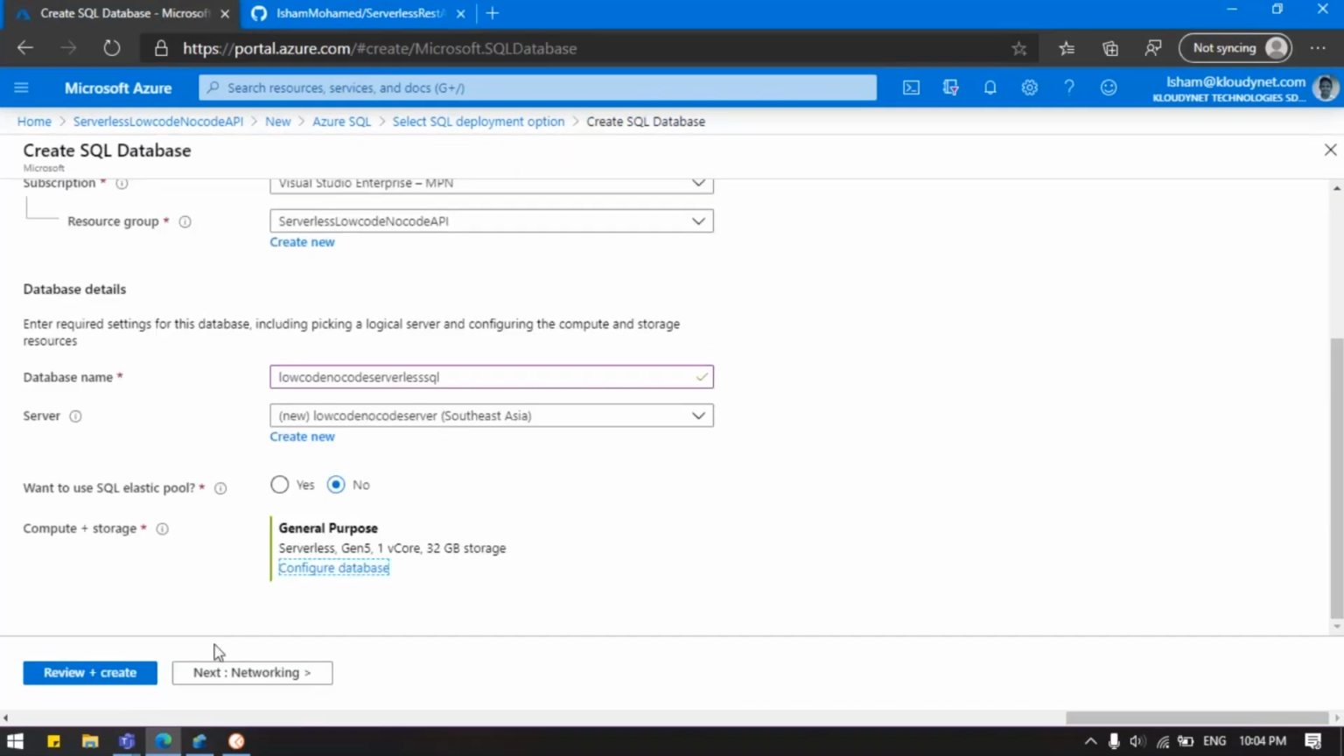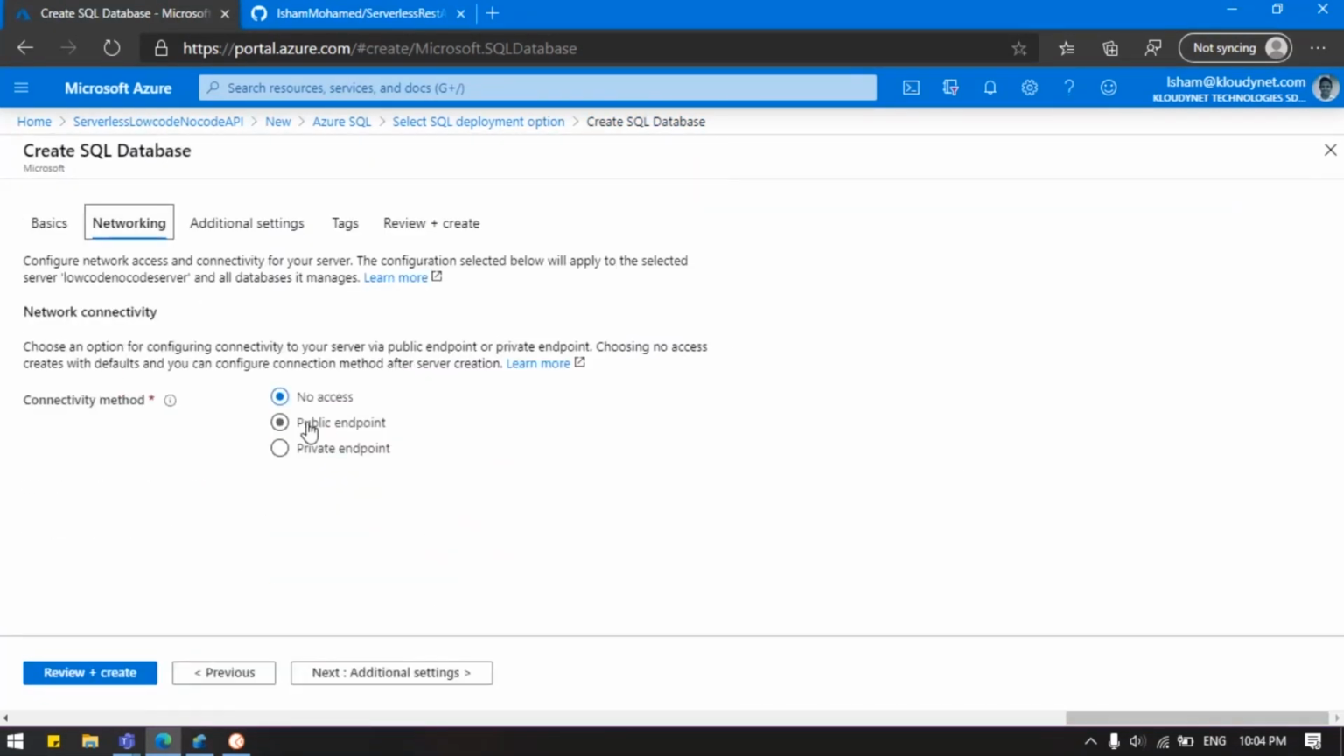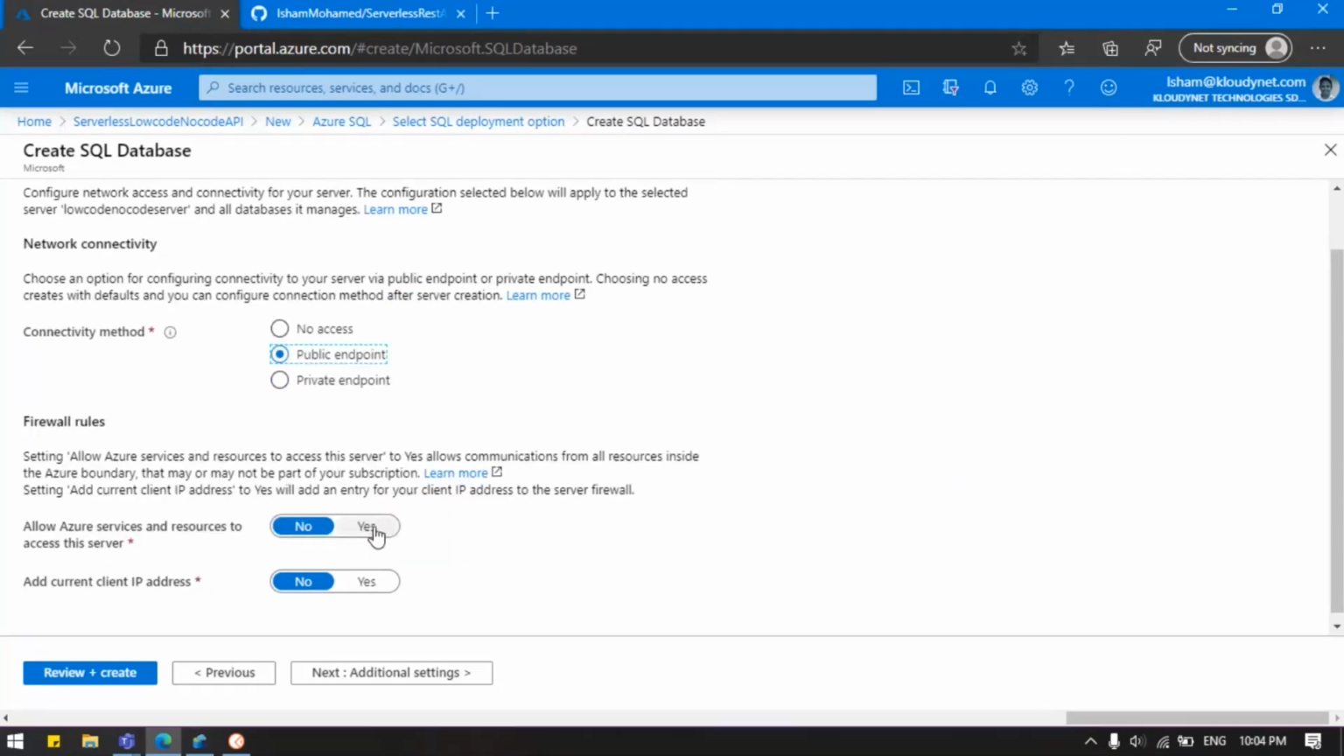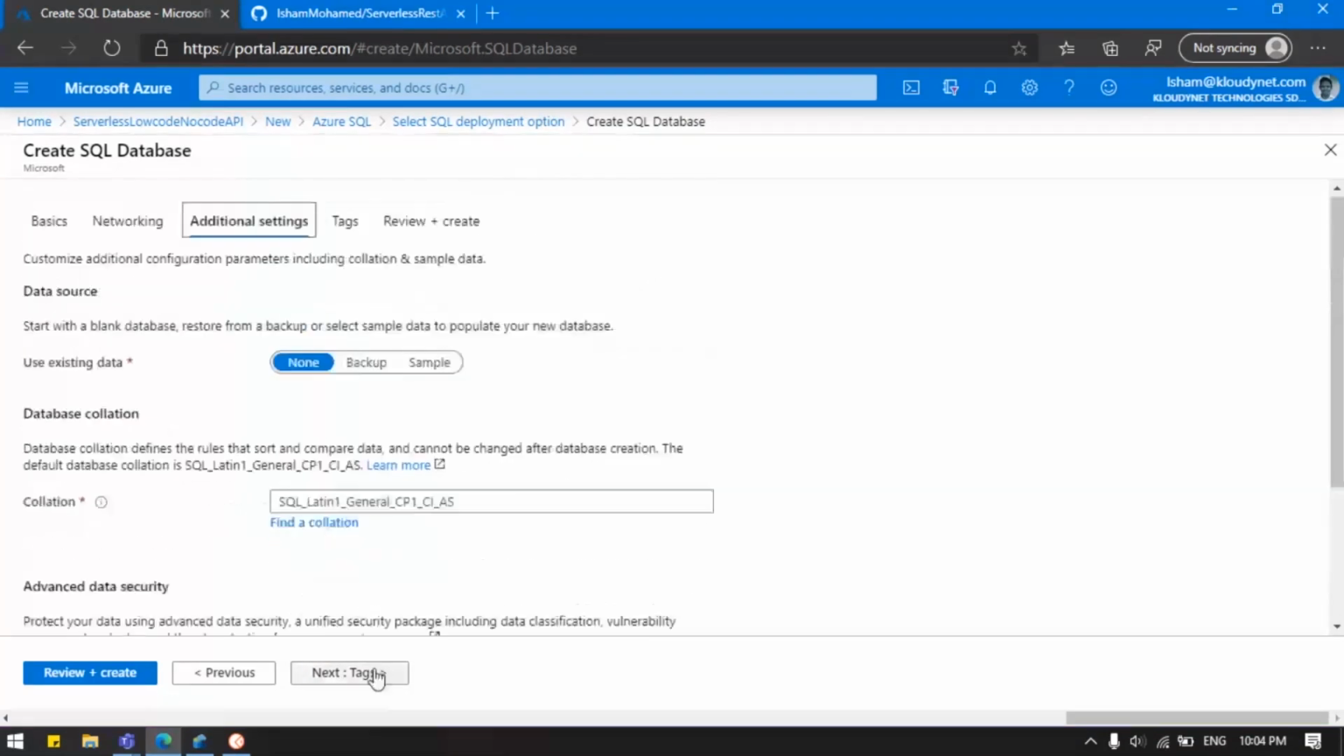So let's apply these changes. Go to networking, enable the public endpoint, because we need to make sure this database is reachable via Azure Logic Apps. So I am enabling this "Allow Azure services and resources to access the server." And also let me add my current machine's IP address, so I can connect to this SQL resource through Azure SQL Studio.